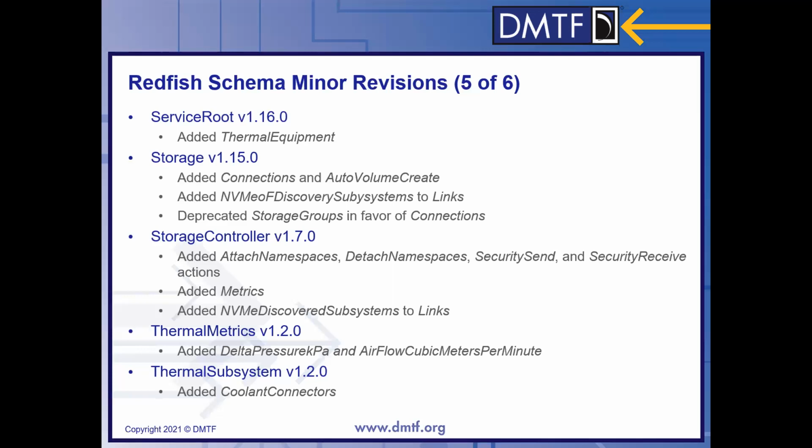Adding links back to other storage subsystems for NVMe-oF discovery purposes, and then also deprecating the storage groups property in favor of this new connections one for better consistency with fabric management. Within StorageController, adding in the new actions and metrics that were requested by SNIA that Jeff already went through, and thermal metrics, adding in new metrics that are associated with cooling equipment. So delta pressure, kilopascals, and airflow in cubic meters per minute.